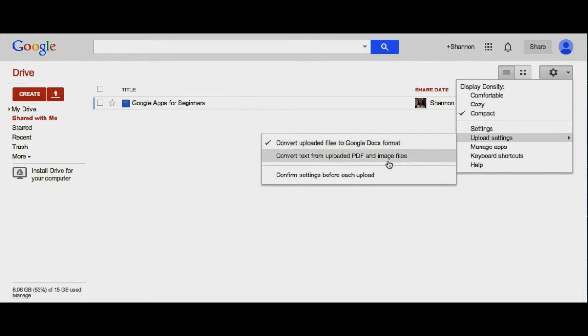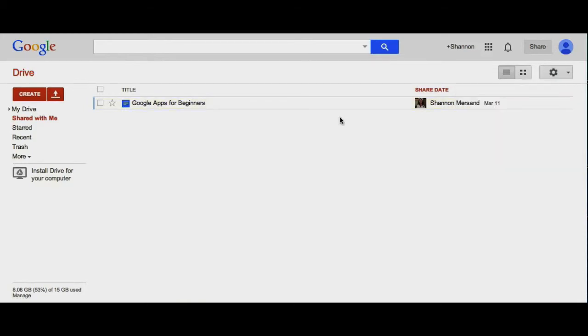You can also convert text from uploaded PDF and image files. I haven't had a whole lot of luck with that one yet. You can also have it confirm your settings before each upload, just in case you want to do an upload that you want to keep a Word document or a PowerPoint presentation. Now, I say that because you can upload PowerPoint presentations, which will convert into Google presentations, Word documents, which will convert into Google documents, and Excel spreadsheets, which will translate into Google spreadsheets.